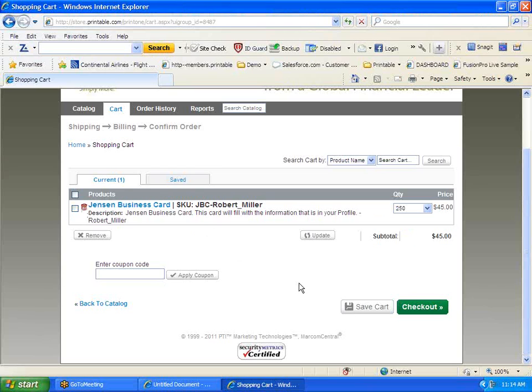We do support coupon codes. Coupon codes can be a dollar amount or a percentage amount off an individual item or off the shopping cart in general. We also support the ability to save a shopping cart such that in the event your shopping experience is disturbed, you can save your shopping cart and go back in and all of those items will be still in the shopping cart waiting for you.